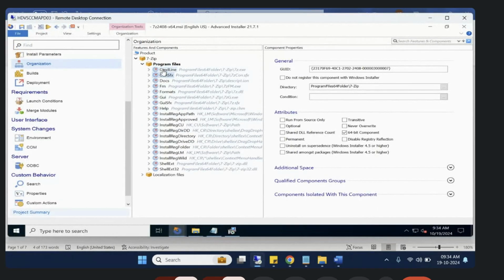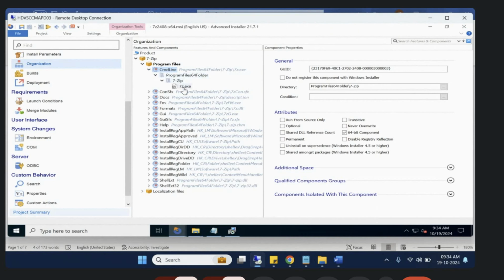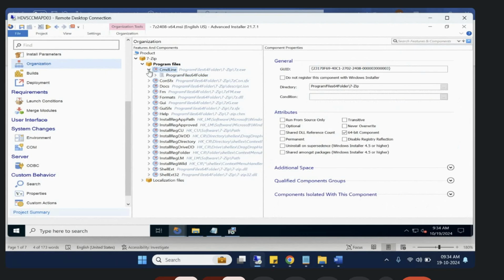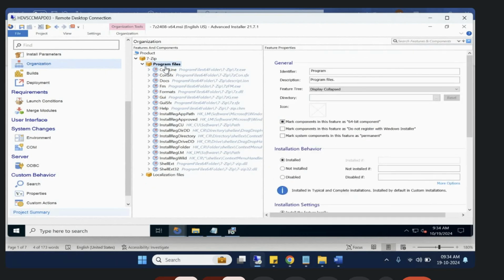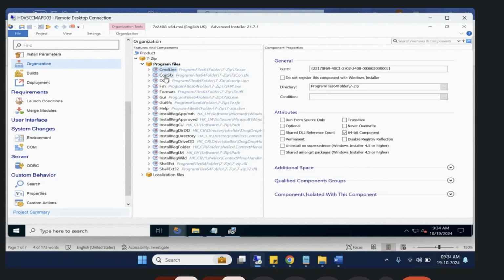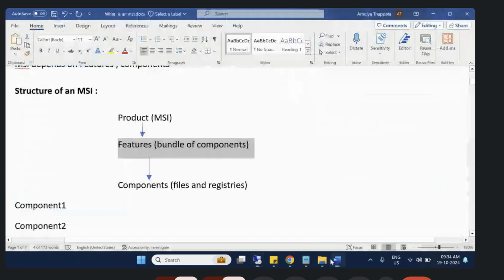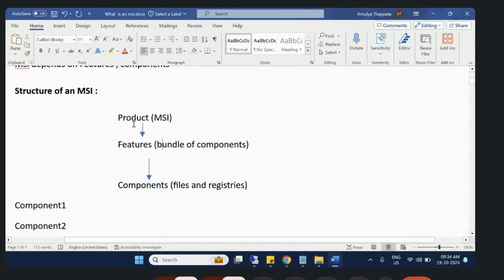Let me know if you have any doubts. See, these are all the components. This particular component contains this file. This component is kept under the program files feature. So this feature contains different components, and each component contains files and registries, and the whole of features and components together forms a product called MSI. This is the architecture or structure of MSI. If they ask you in the interview, this is the answer.